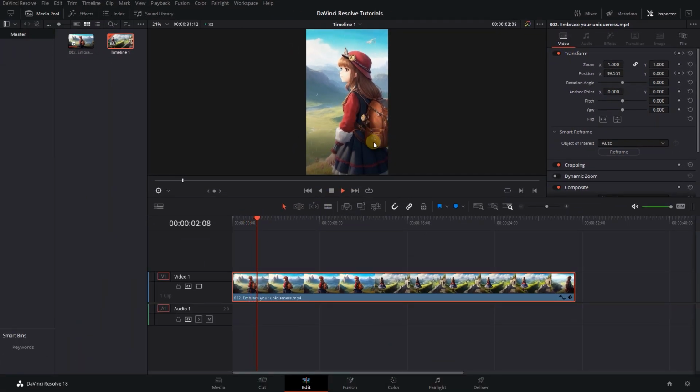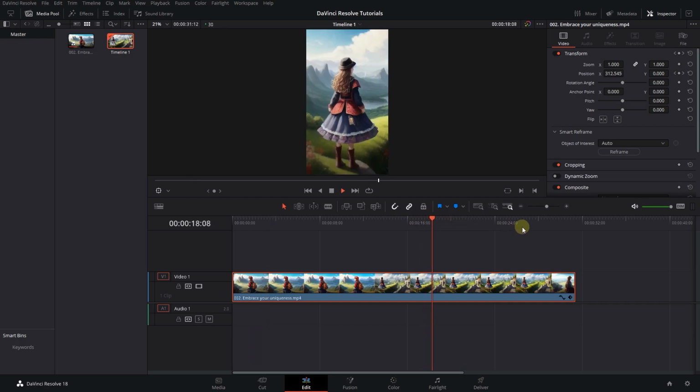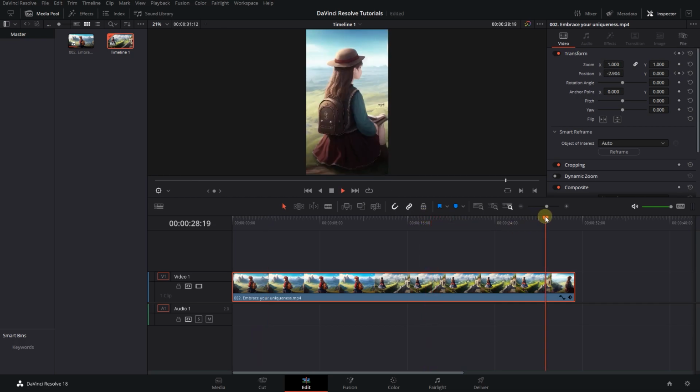If you don't have access to Smart Reframe section, cut the parts of the video where the subject is not visible and change the position X and Y values until the subject is in the frame.